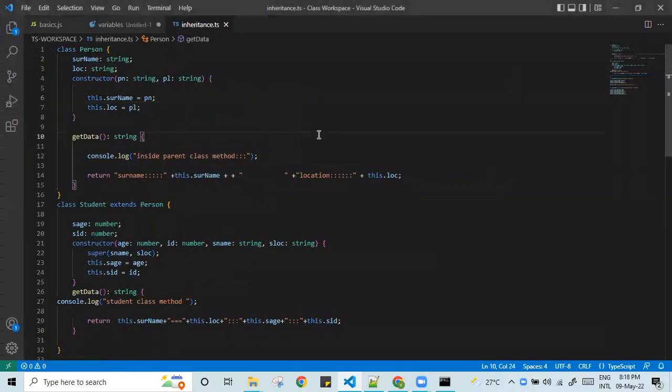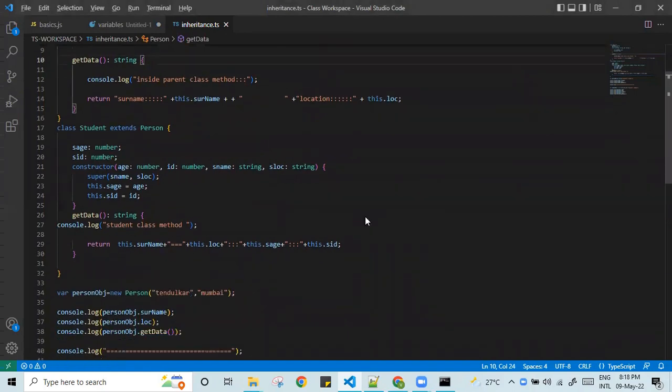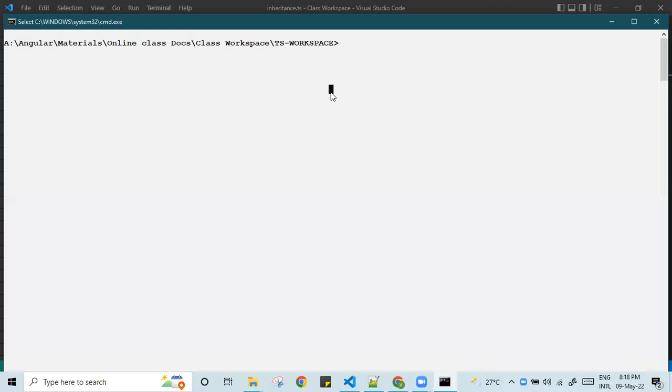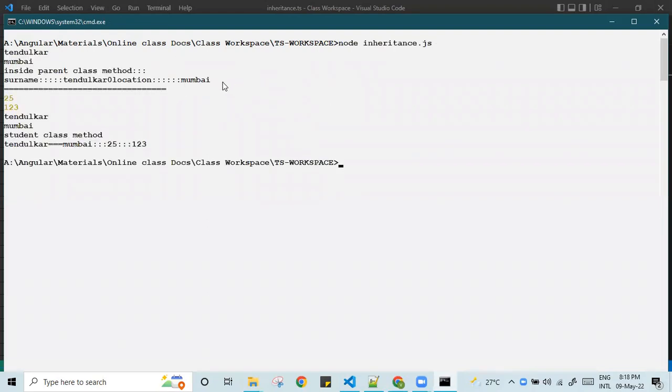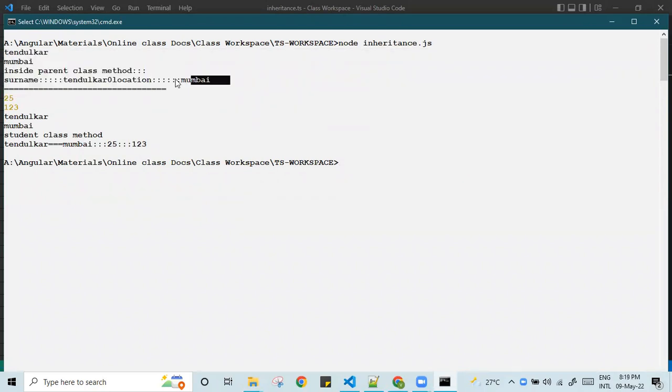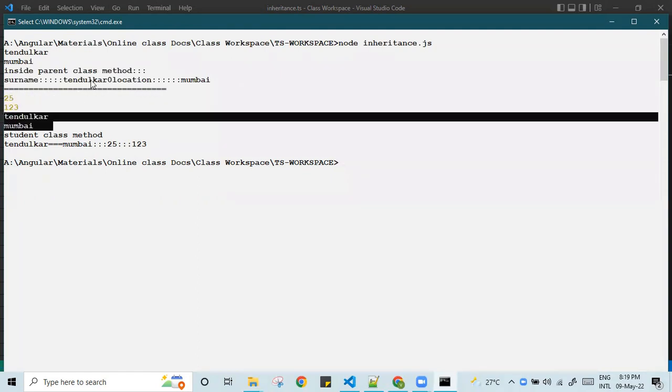So see, this is how the execution happens. Let me give one conclusion here. Whenever I'm executing this, this belongs to the parent class. Two properties I'm calling, two properties-related methods I'm calling. These belong to the child class. But here, Tendulkar and Mumbai are coming from the parent class.